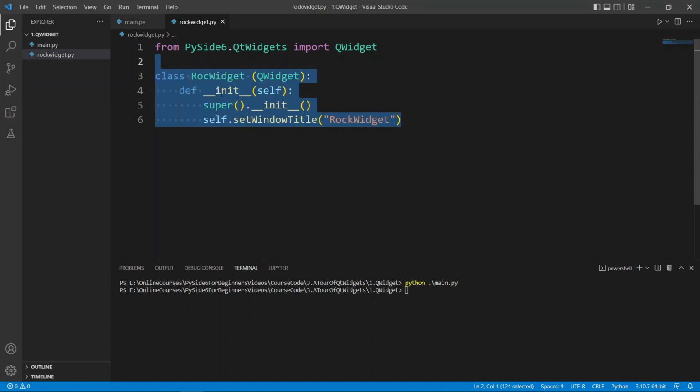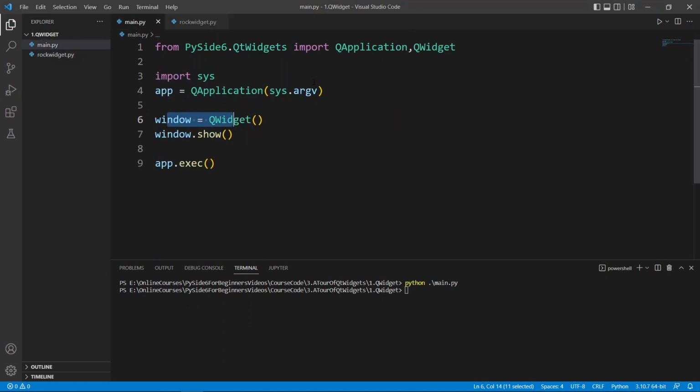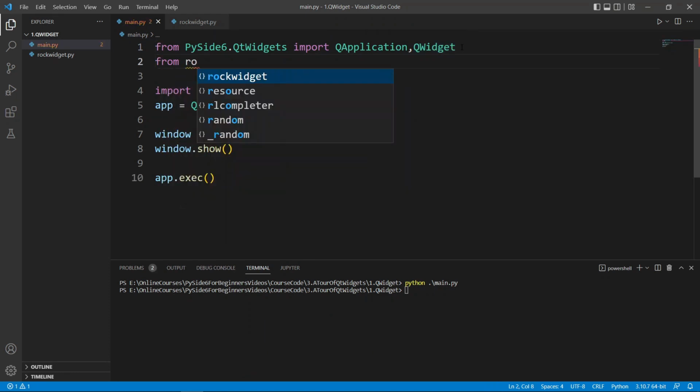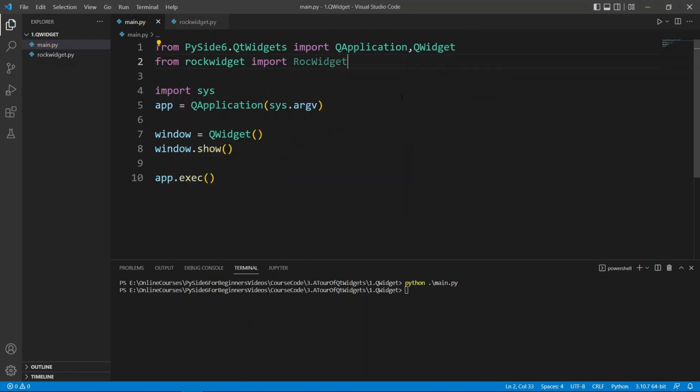valid Python class here. So we can come back to main.py and import. We're going to say from RockWidget import RockWidget, and we want to create a QWidget component. This time we will create a RockWidget. We can do something like this.